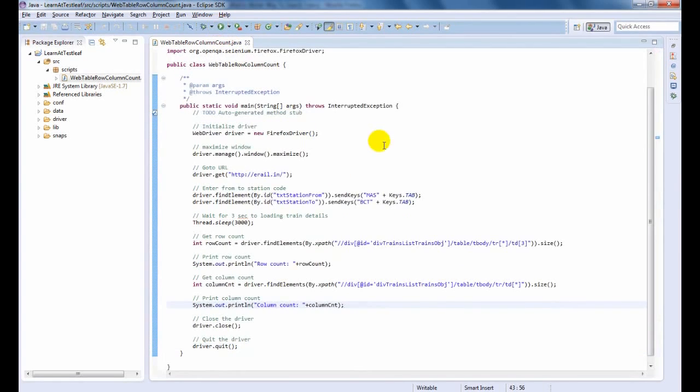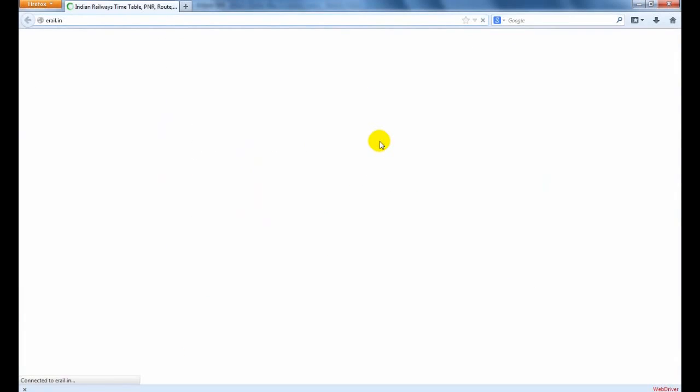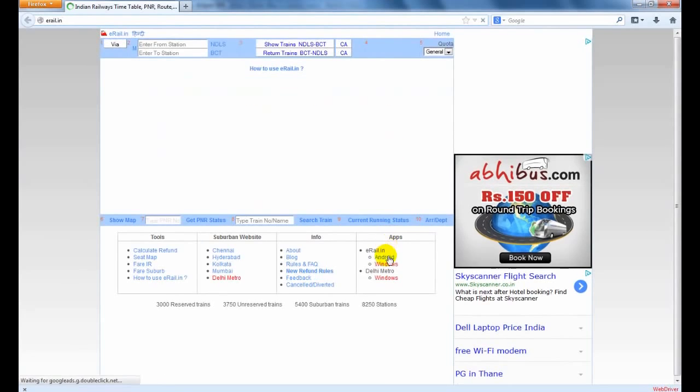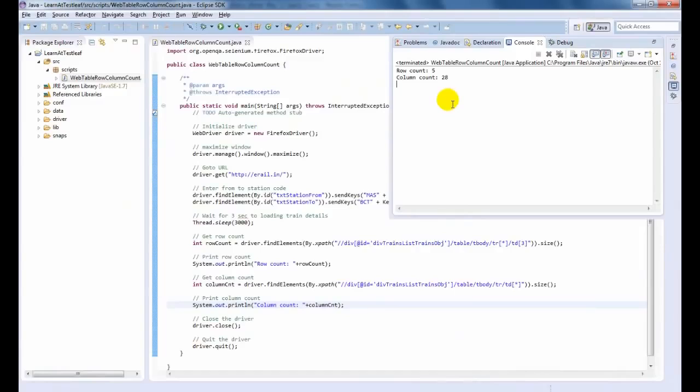Time to run the code and see the result. There you would have seen the web table row, column count values printed in the console.